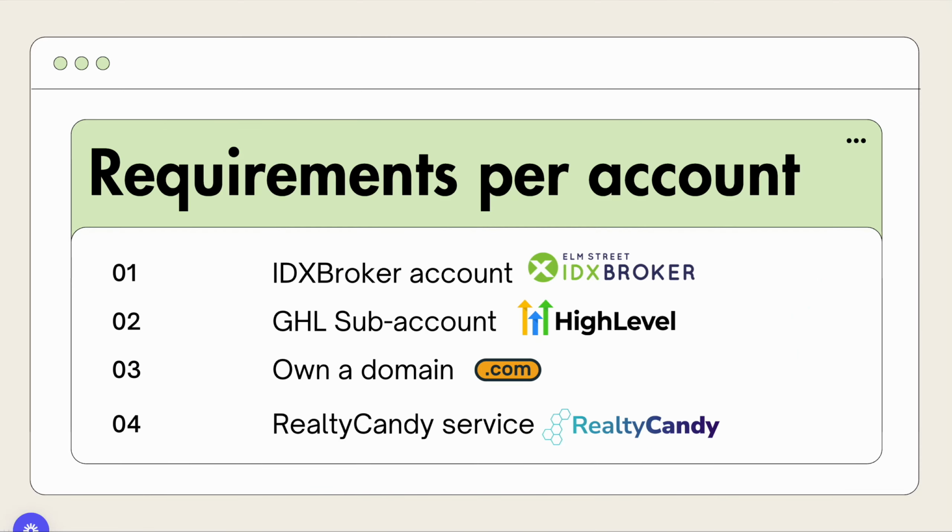So just as an overview, these are the requirements per account. Number one, they have to have an IDX Broker account. Number two, they have to have a GoHighLevel sub account in your agency. Number three, they need to own a domain where they want to display these listings, even if they don't have an actual website yet, but they need to own a domain. And number four is the Realty Candy service. We're going to get to that in just a bit, but these are the four requirements for any account.